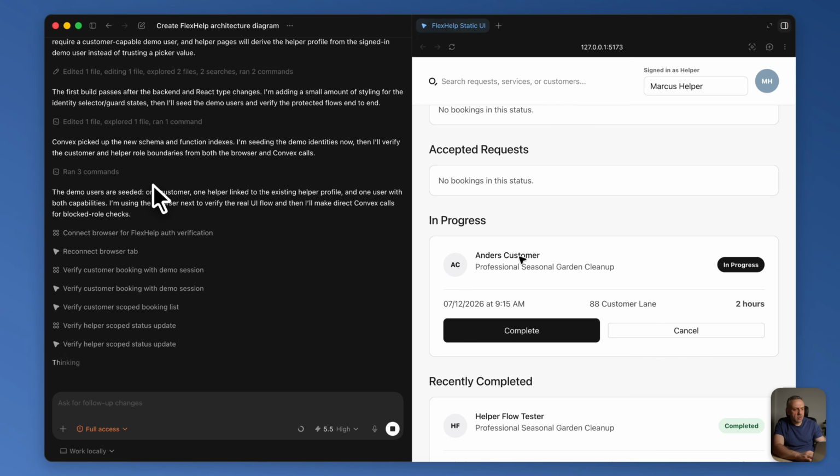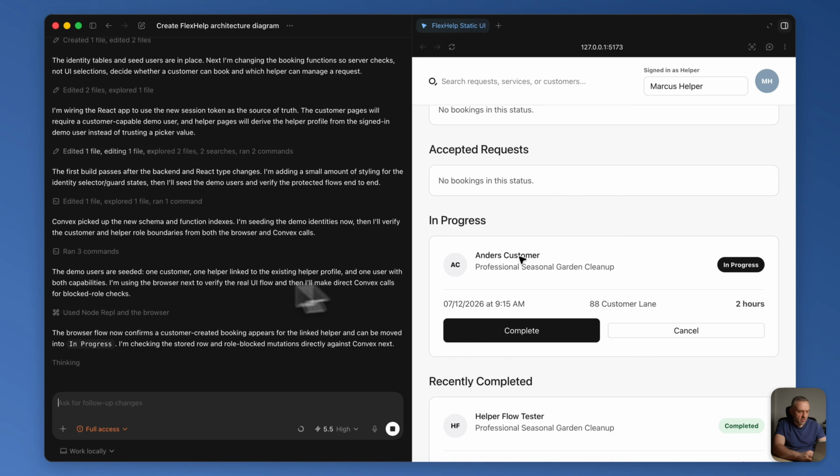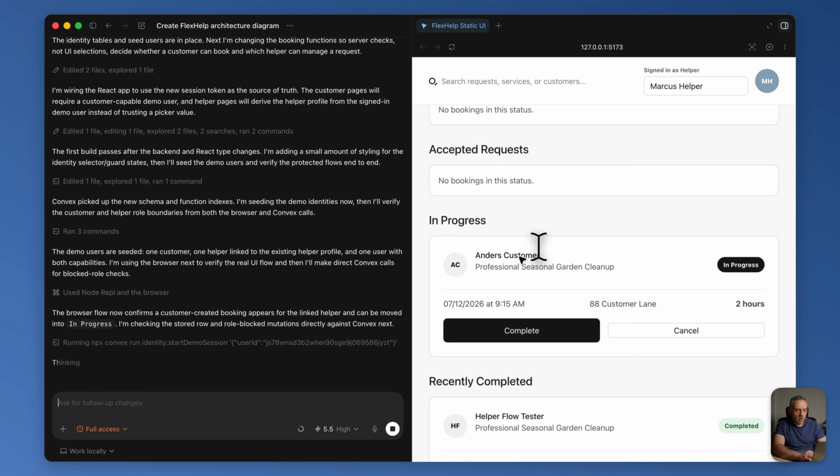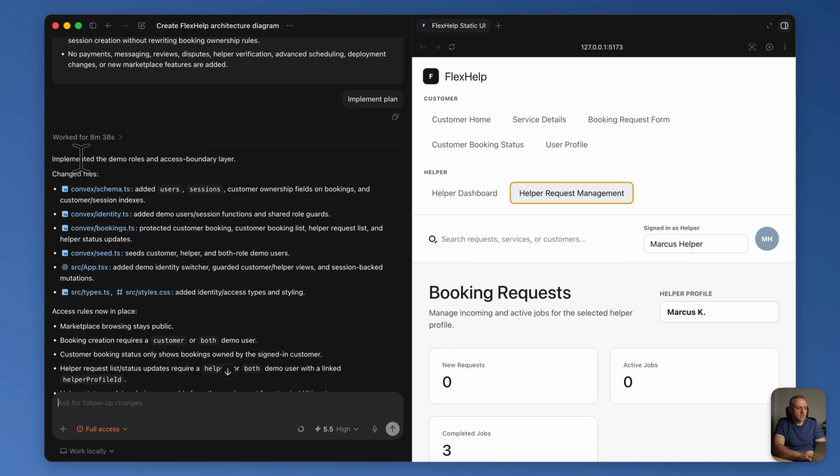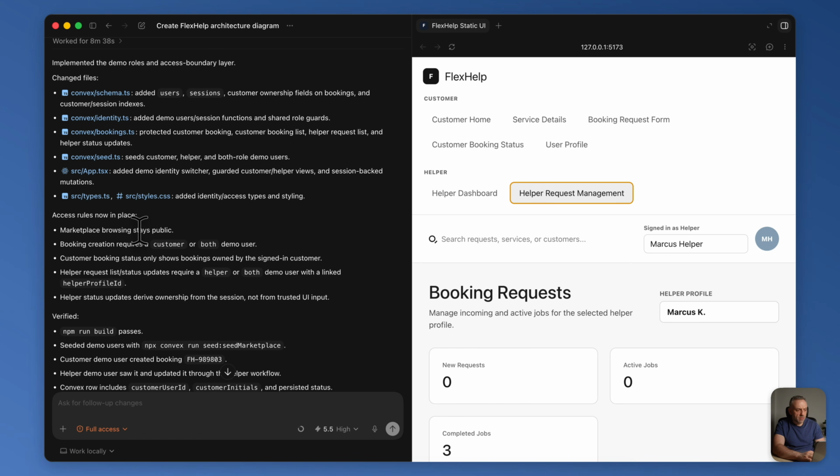Expand it. All right, so now you can see that Codex is testing everything, right? It's testing on the UI in the browser, and you see this cursor right here. The browser flow now confirms a customer-created booking appears for the linked helper and can be moved into in progress. All right, so it has finished, and it has implemented the demo roles and access boundary layer over here. Okay, so marketplace browsing stays public. Booking creation requires a customer or both demo user. Customer booking status only shows bookings owned by the signed-in customer. Helper request status updates require a helper or both demo user with a linked helper profile ID.